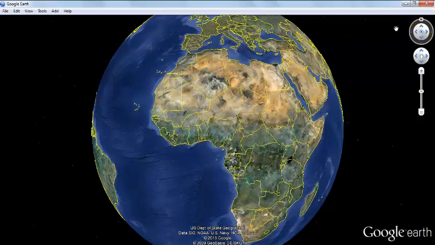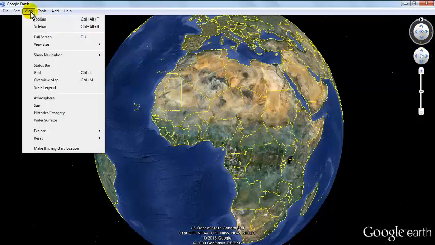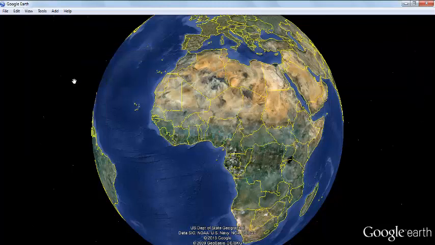Then last but not the least, hide this navigation bar by going back to the View menu, then select show navigation, select never. So we have hidden virtually all the gadgets that will be obscuring our image during the downloading process.